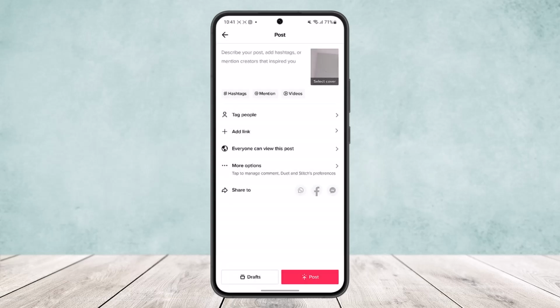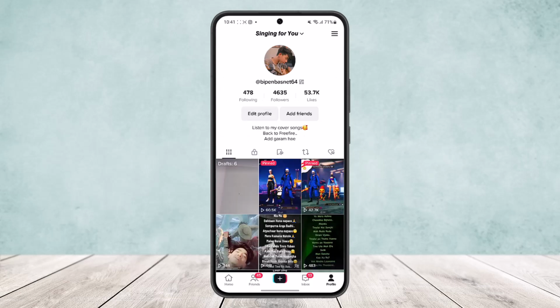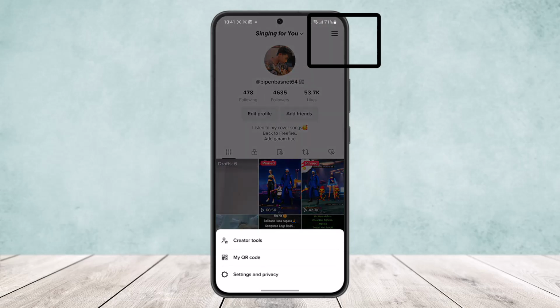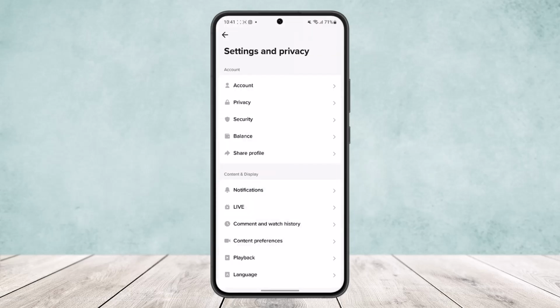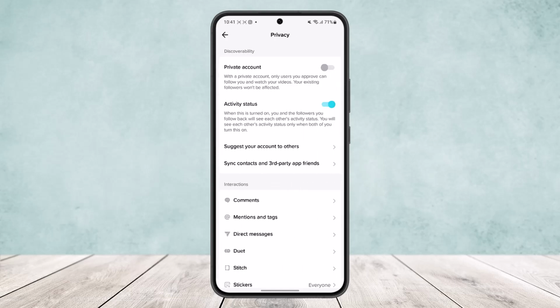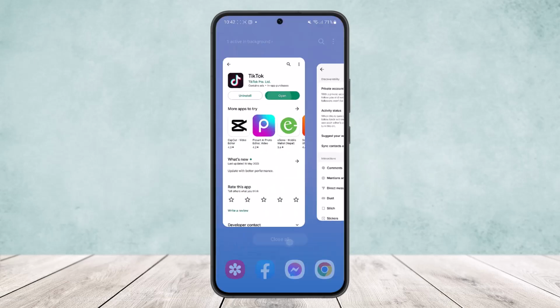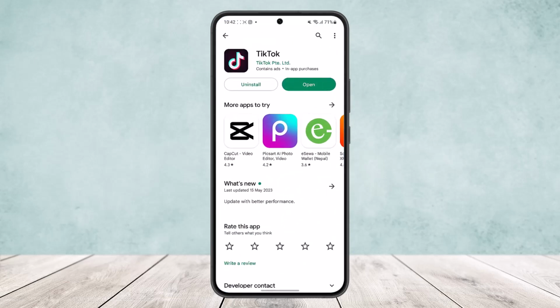Now the next thing is, if you have set your account to private, then only the users or followers that follow you will be able to view your video. Now to fix that, on your profile, tap on the three horizontal line icon on the top right corner of your screen and then head into settings and privacy. And here you can see the second option, privacy. Tap on it and make sure this private account option on the top is toggled off. So once you toggle this off, it shall fix the issue and you shall start getting views on your videos.